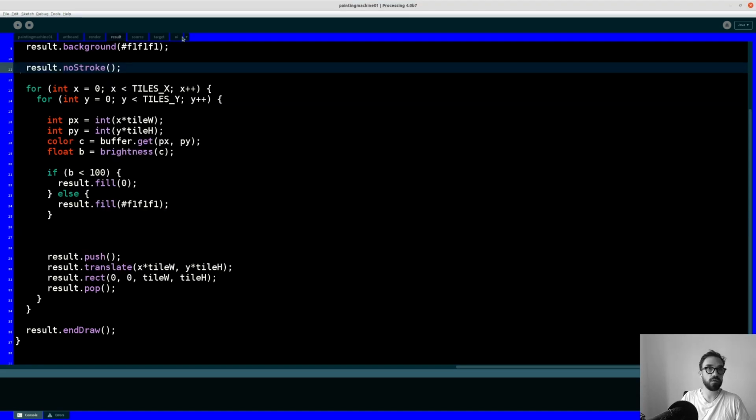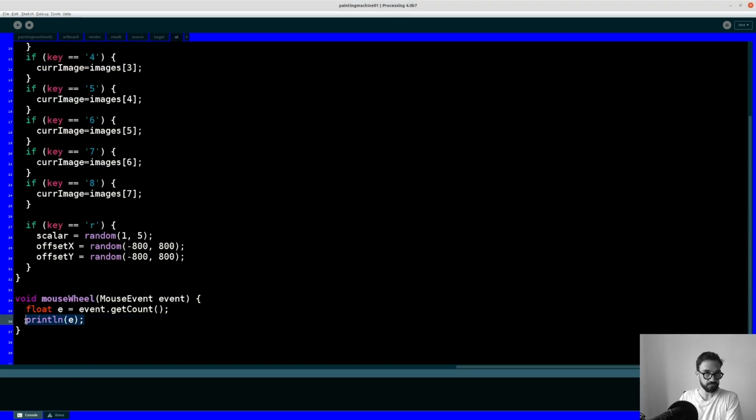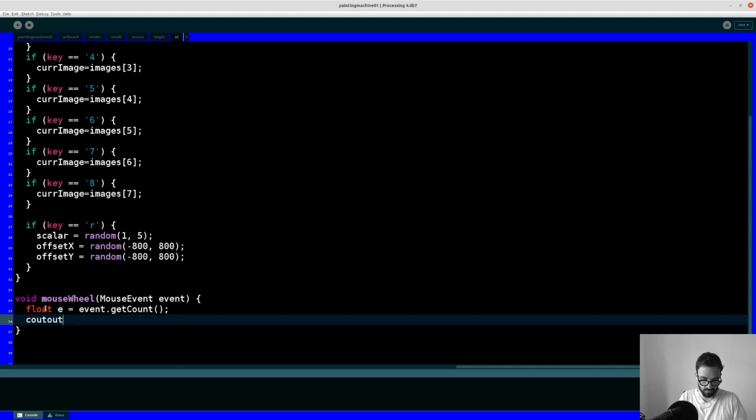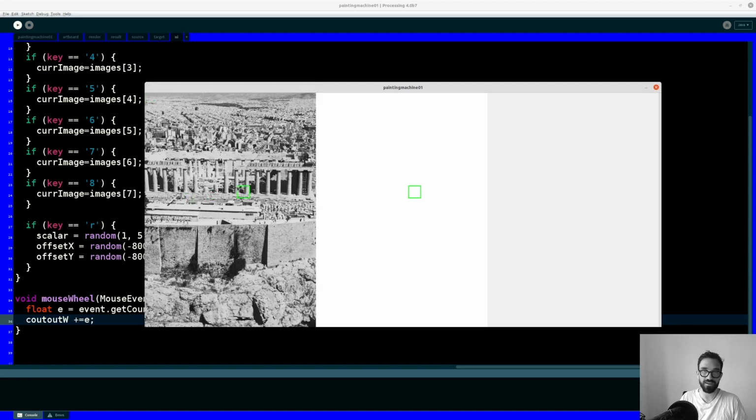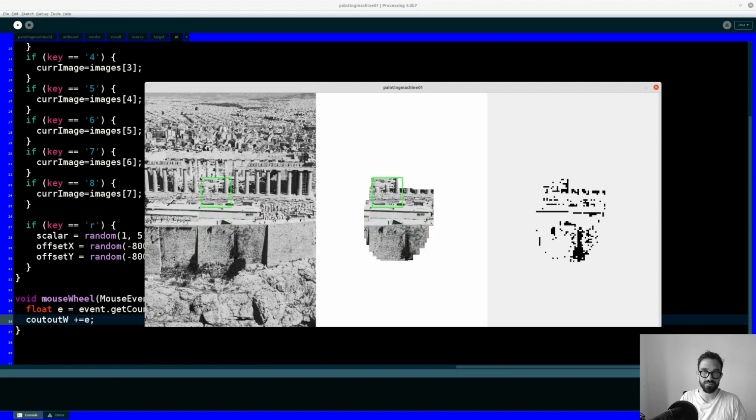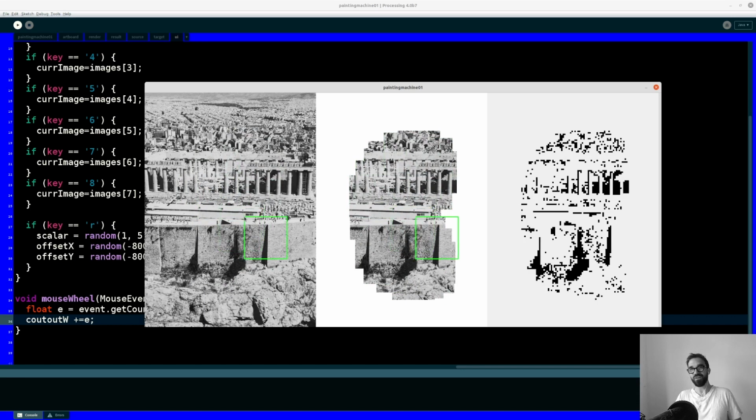Yes, okay. And now I have to say, cut out W plus equal to E. This should work. Yeah. Look at this. Wow. That's amazing. Great. Awesome. Wow, this is cool.